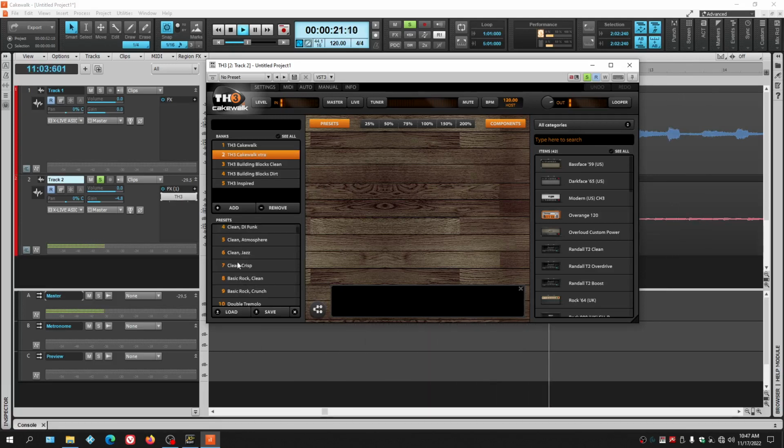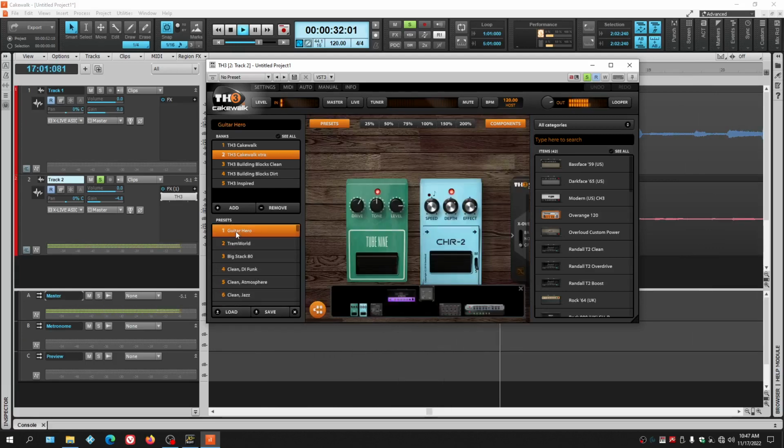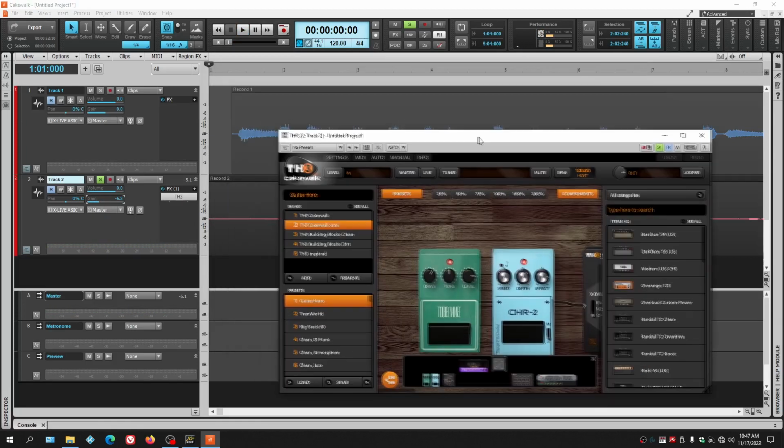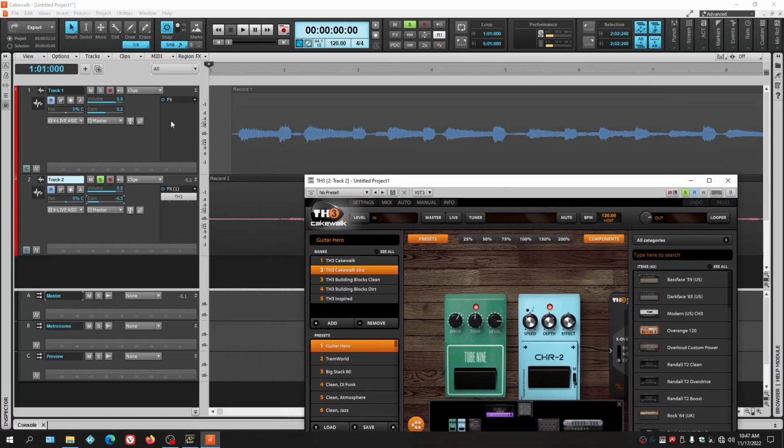Let's try... No, what would be a good one? Let's try. Turn the volume down on a reamp. See how it gained in volume drastically? Okay, so now we're going to go ahead and play both tracks together.